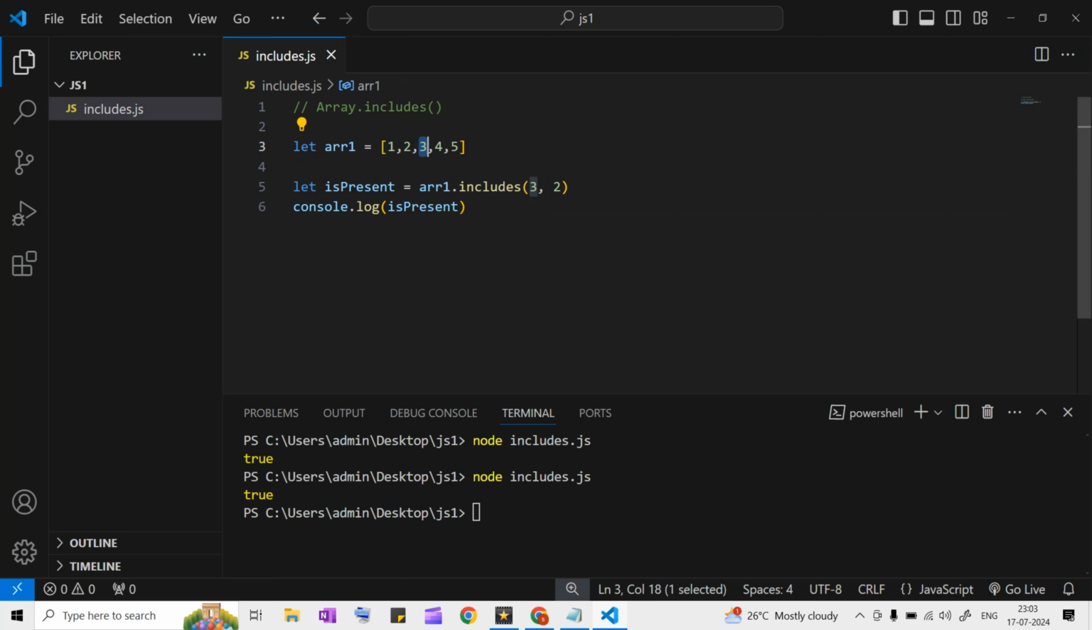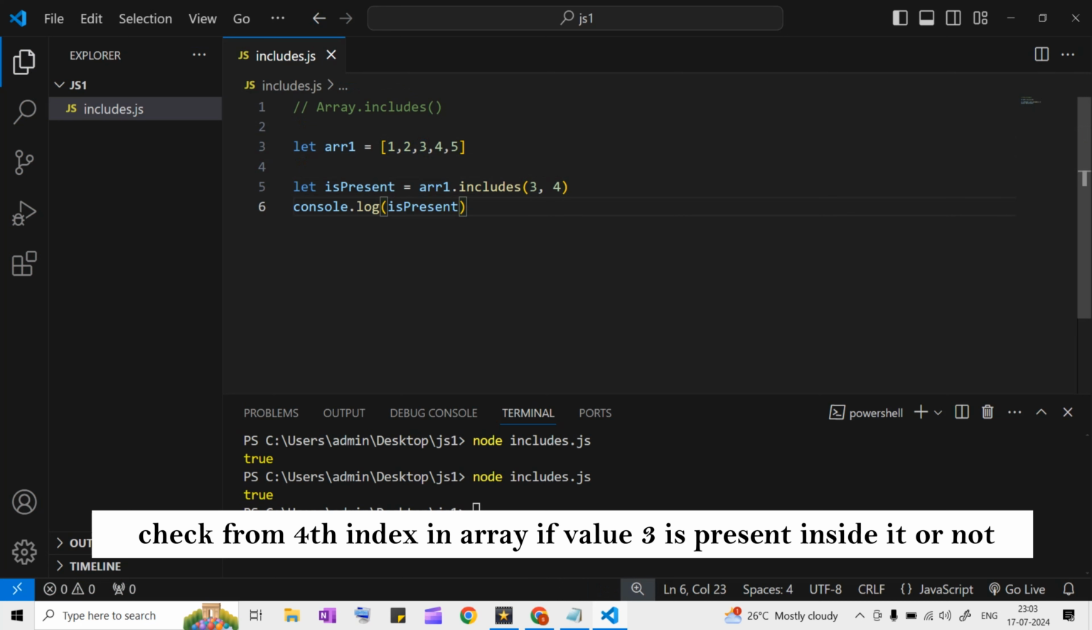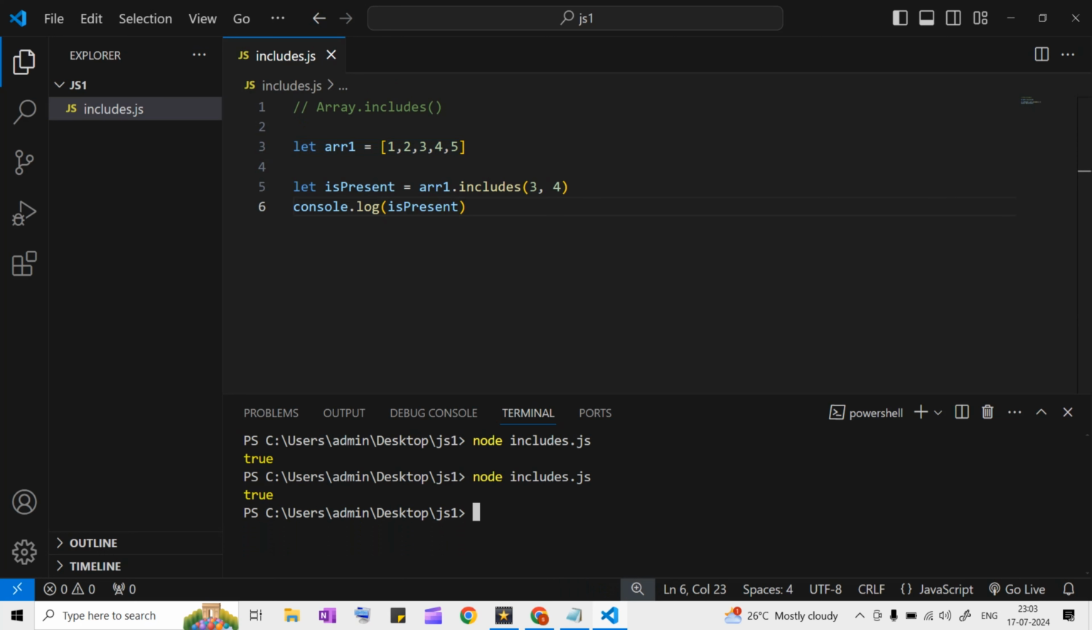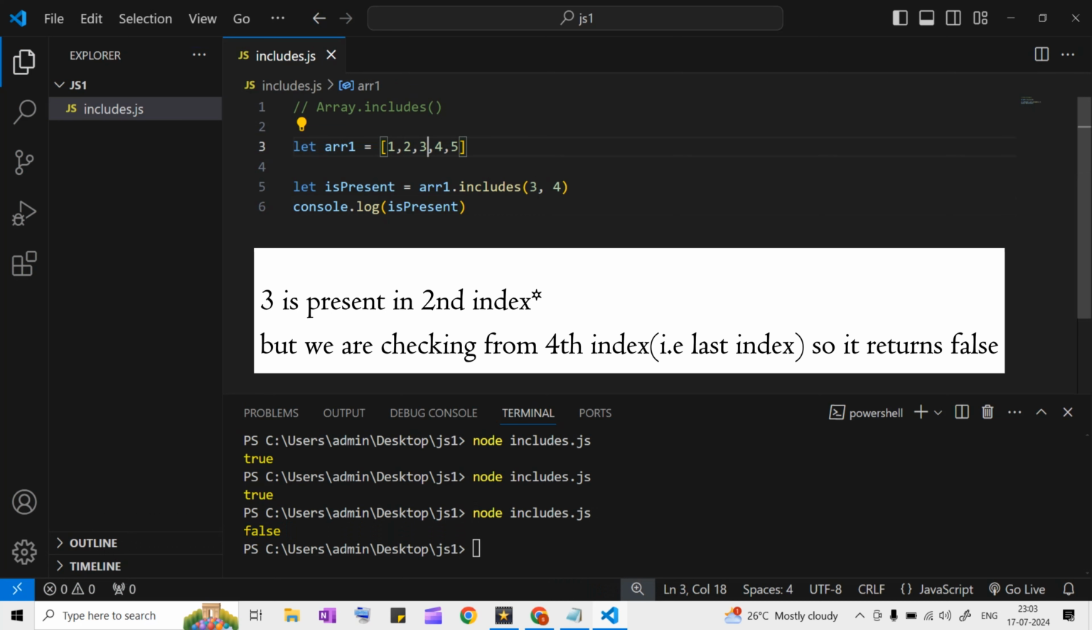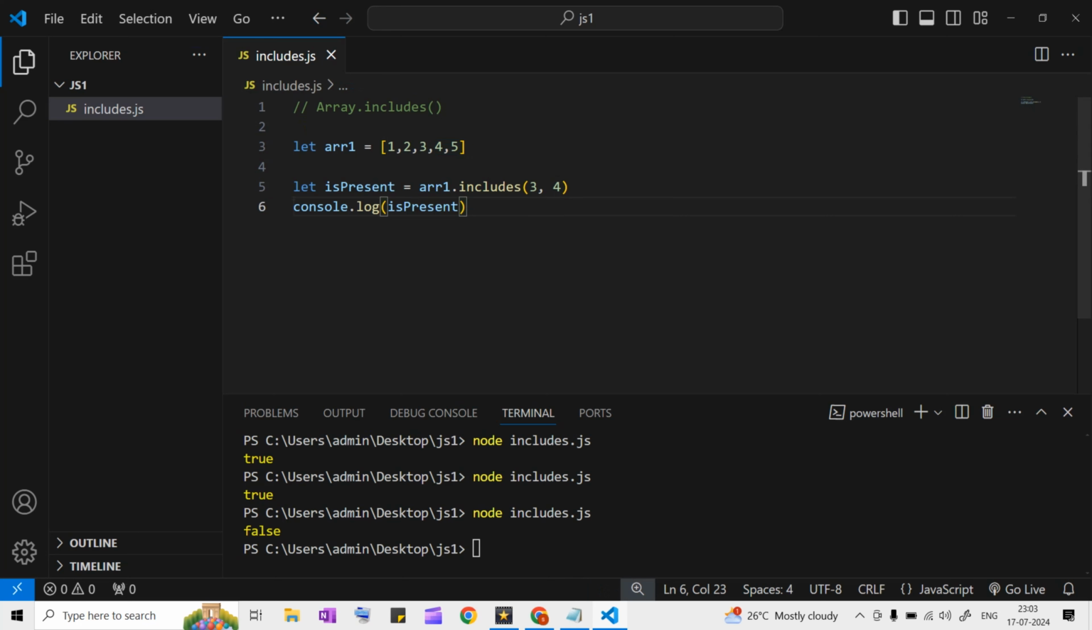Now let's do something interesting. Let me give the fourth index here. Check from the fourth index if the value 3 is present inside the array or not. Now let's see what we'll get. You see guys, we got false. Why? Because 3 is present on the third index, 0, 1, 2, 3, but we are checking starting from the fourth index. So 3 is not present here. This is what the array.includes method does.